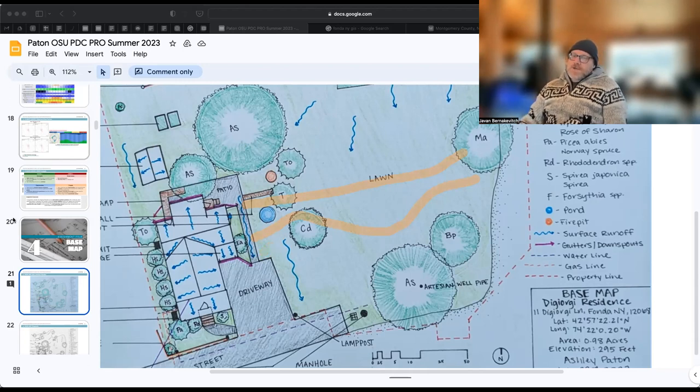So if we undid these two, this would be contour, and then this first one, I think I totally forgot the contours I drew. I'm just going to do it again.